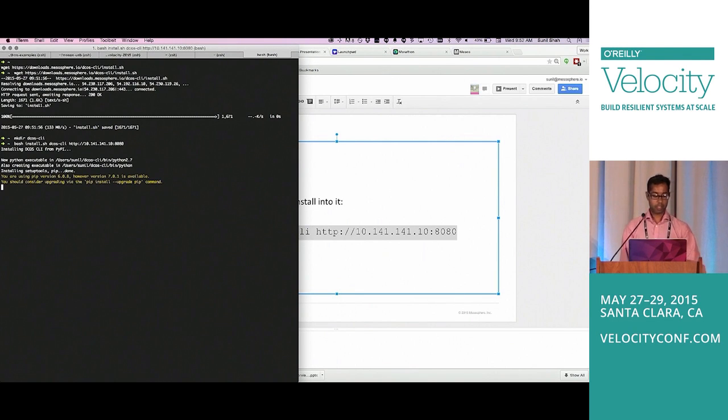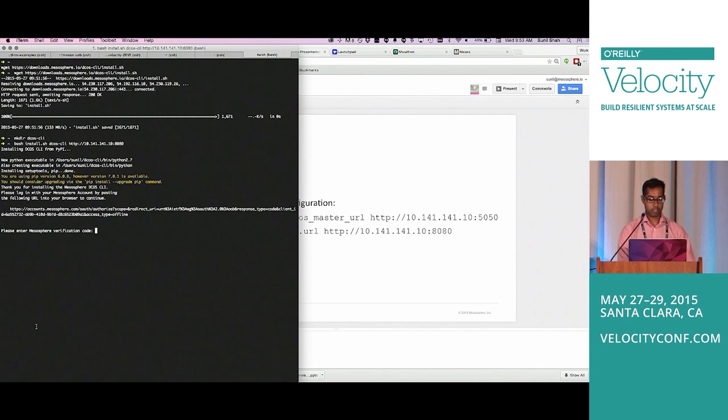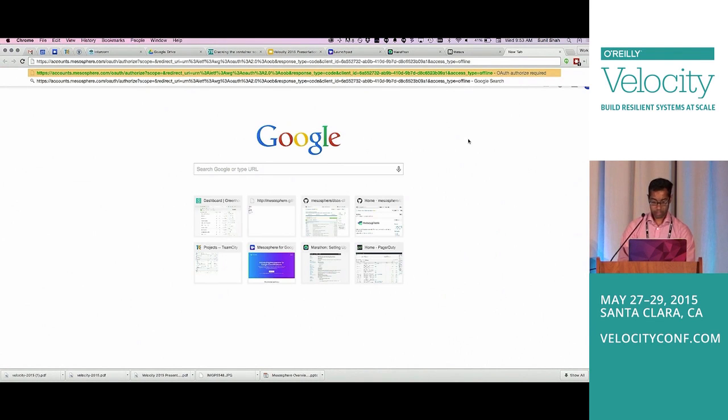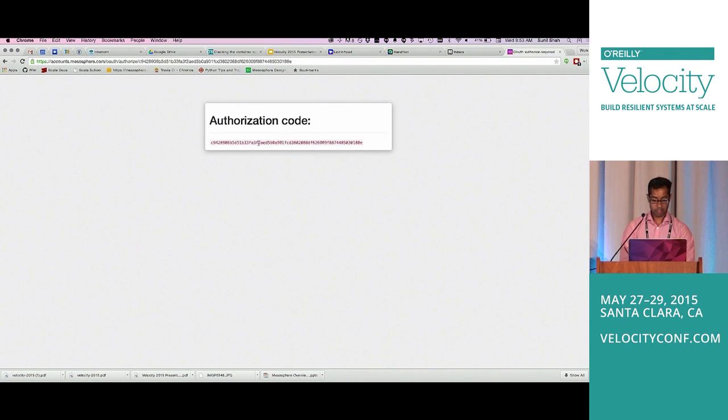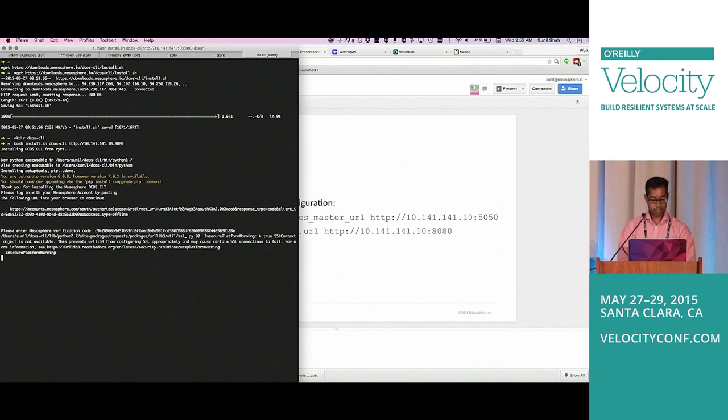The CLI is available in PyPI too. If you feel like some fun, you can install it straight from PyPI, but I recommend using the install script just to make your life easier. Okay, so it will ask you to authenticate with Mesosphere. This is some analytics stuff we use, but eventually we'll have a logged in experience. So we'll have access control and other things, which will all be tightly integrated with Amazon and Google.